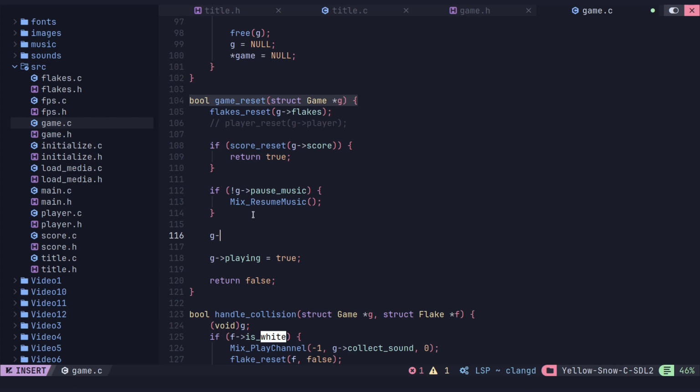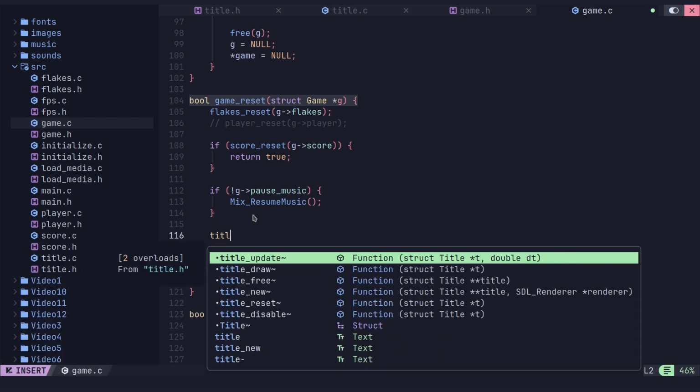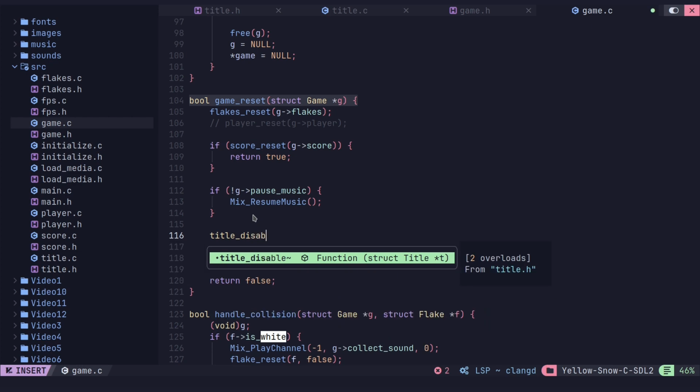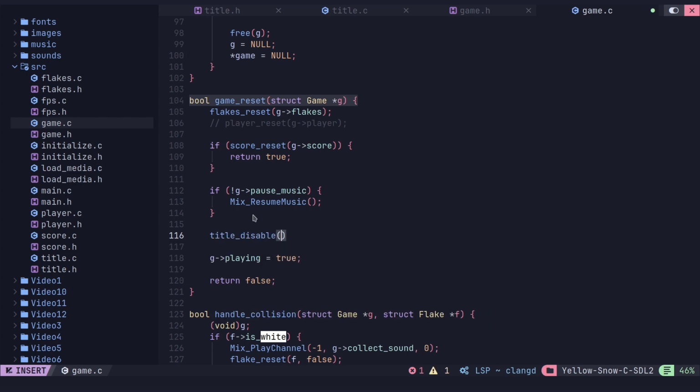So we're gonna do title disable, and then G title. Okay, and that will disable that title screen. So when we start playing, the title screen is just going to disappear. And when we stop playing, it's not going to reappear again.